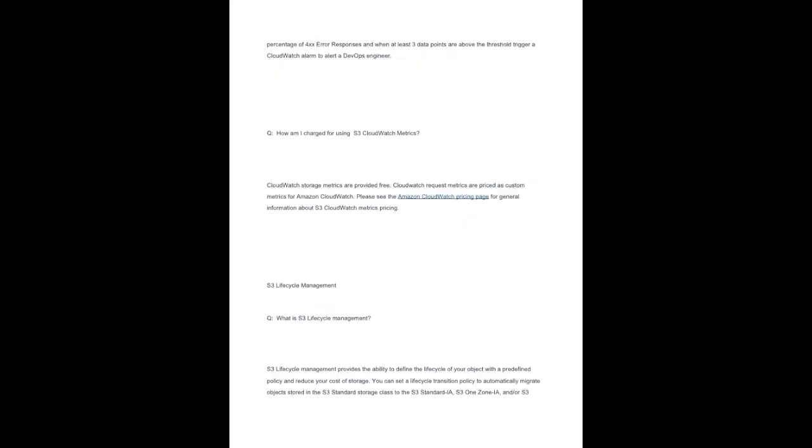Q. Can I align S3 CloudWatch request metrics to my applications or business organizations? Yes, you can configure S3 CloudWatch request metrics to generate metrics for your S3 bucket or configure filters for the metrics using a prefix or object tag. Q. What alarms can I set on my storage metrics? You can use CloudWatch to set thresholds on any of the storage metrics counts, timers, or rates and trigger an action when the threshold is breached. For example, you can set a threshold on the percentage of 4xx error responses, and when at least 3 data points are above the threshold, trigger a CloudWatch alarm to alert a DevOps engineer.